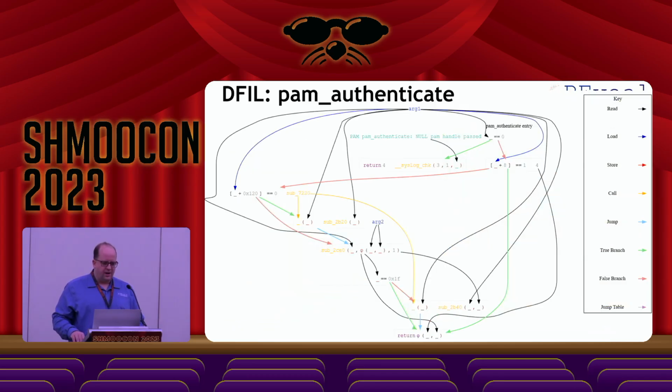Another function, because getting examples is hard, I wanted a function that had some calls and structure dereferences. So I grabbed this PAM authenticate. PAM authenticate is a function that's called to check whether or not you should log in. It's interesting because if you flip a bit, then you can cause it to log in with the wrong password, stuff like that.